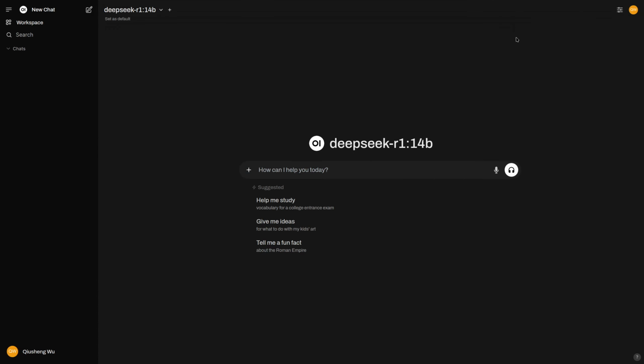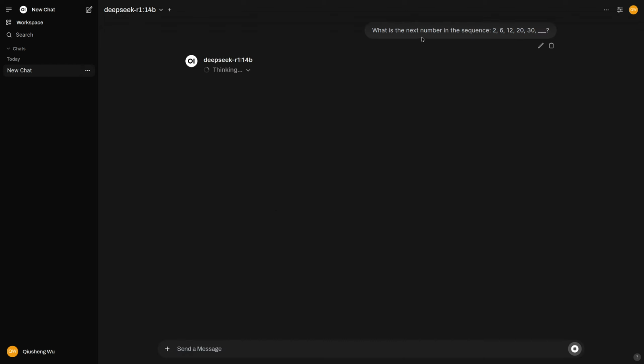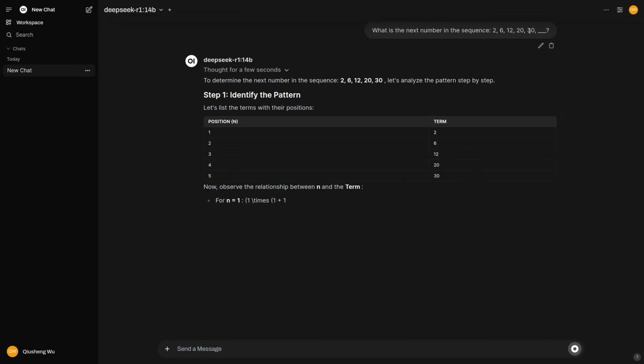So for now, let's test this Deepseek R1 model, and it's very powerful because it's a reasoning model and it will show you step by step how it's thinking, so how the AI is thinking. And you can get some logic questions. For example, I can ask ChatGPT to give me some sample questions, and then I can test this model. For example, what's the next number in the sequence, right? 2, 4, 2, 6, 12, 20, 30.